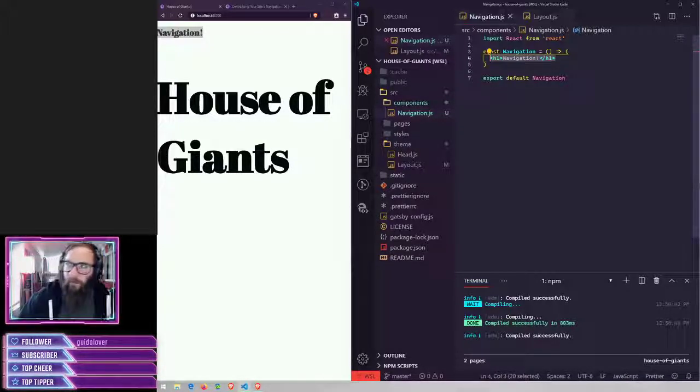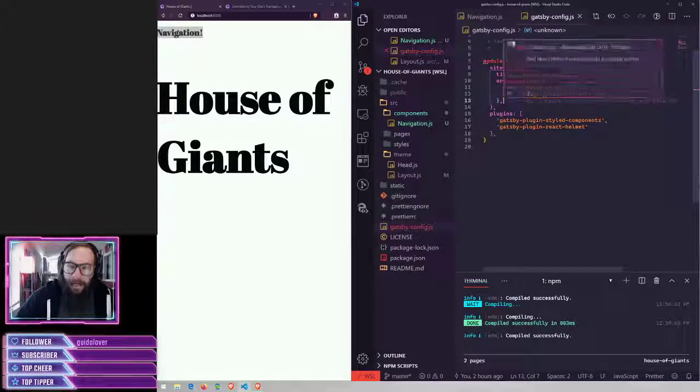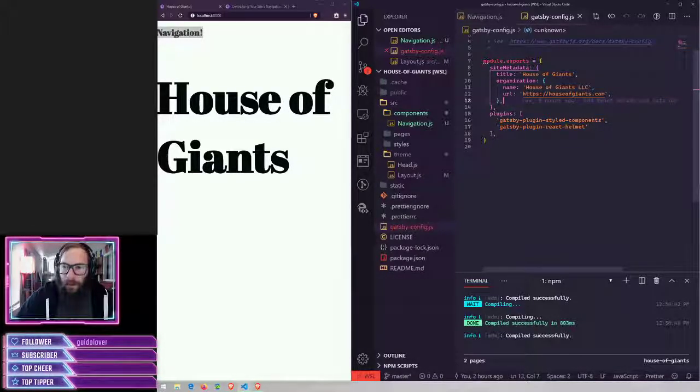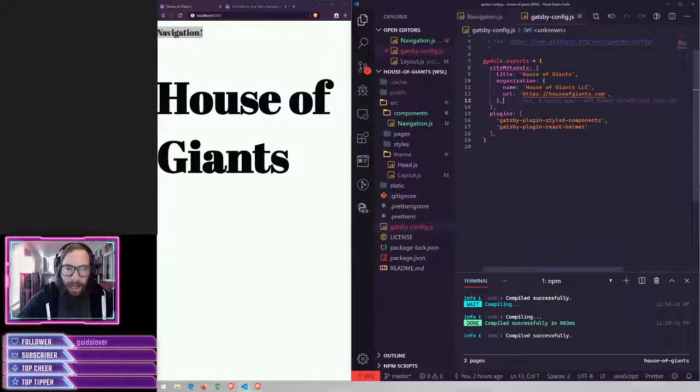So now, moving forward with the dynamic navigation approach. Like I said, we're going to be working in this Gatsby config, adding to the site metadata here. Like we were talking about last week, we do have the ability to add pretty much any amount of data that we want to this that's going to be leveraged throughout the site.